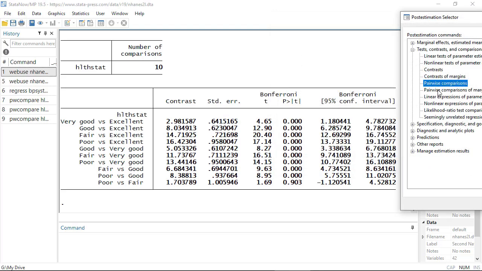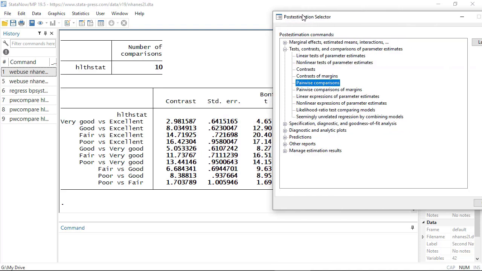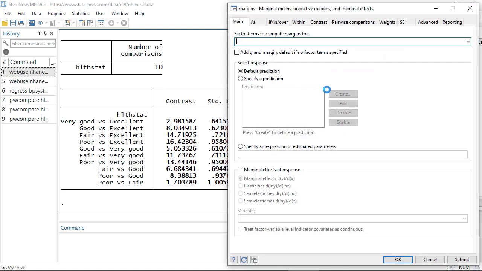Okay? Now, one of the fun things about pairwise comparisons is I can do this in the context of the margins command. So if I come back to the Post Estimation selector, I can select pairwise comparisons of margins. So if I double click that, now again I can select health status in the main tab as my factor variable term.